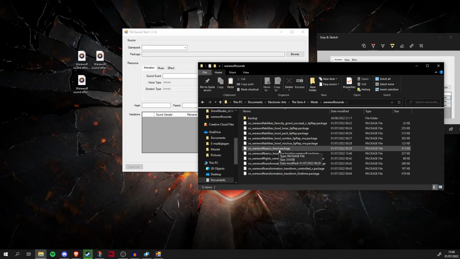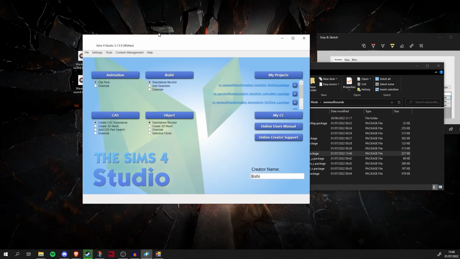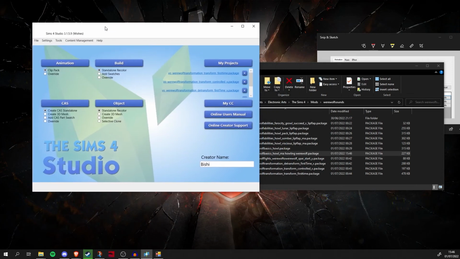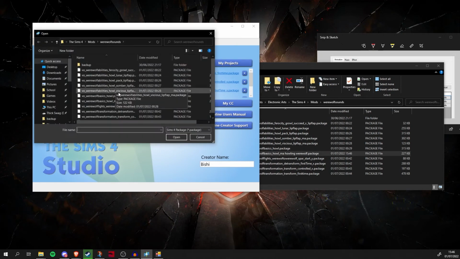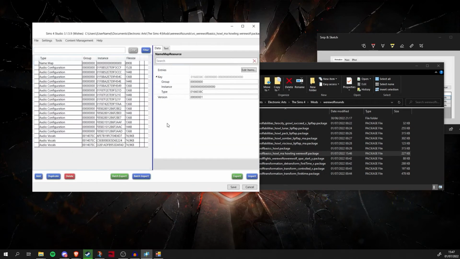Where you stored your mod. And you can see here, this is the one I just made for the tutorial. What you do now is you open the Sims 4 Studio that you just downloaded. Go to My Projects, and you click the one you just made, the .package, because the Sound Tool made a .package for you, like a mod file. You open it, it loads.